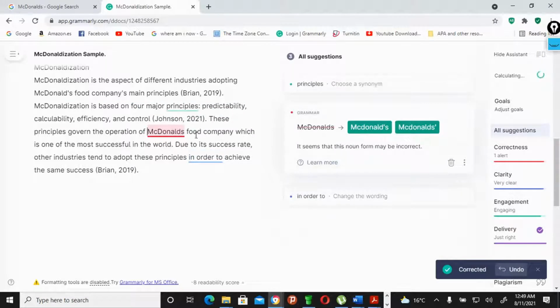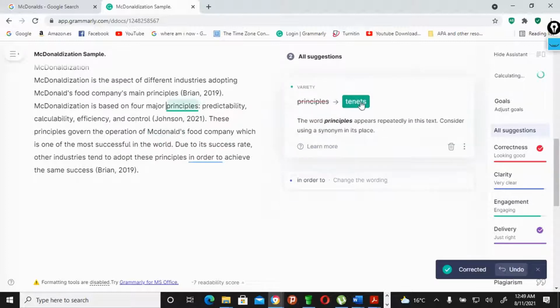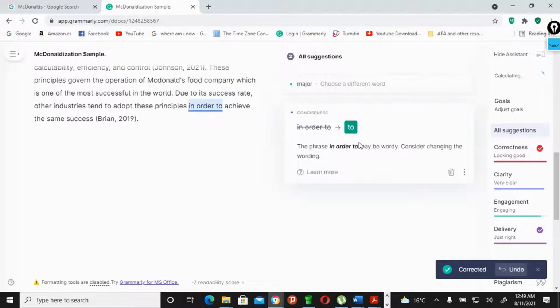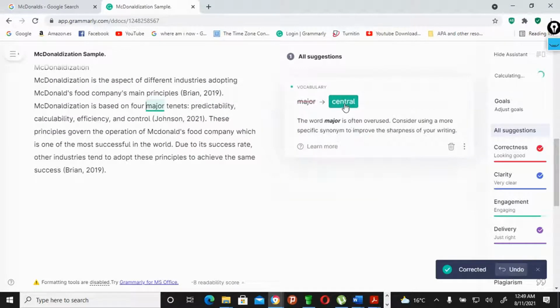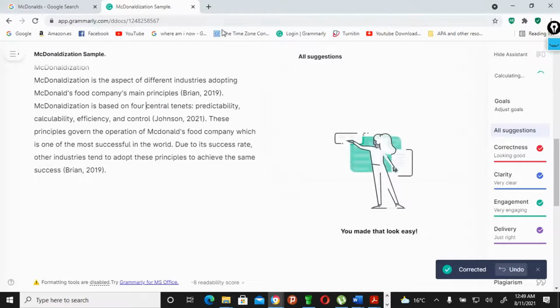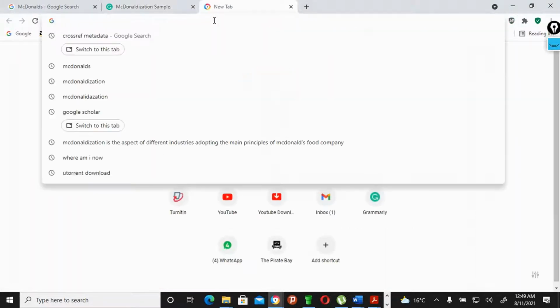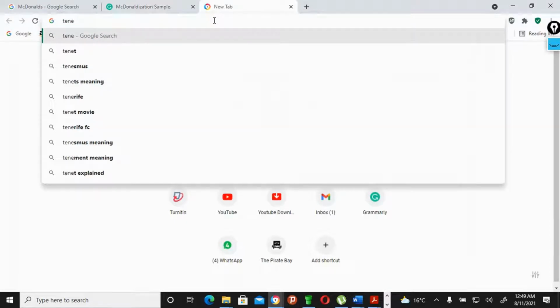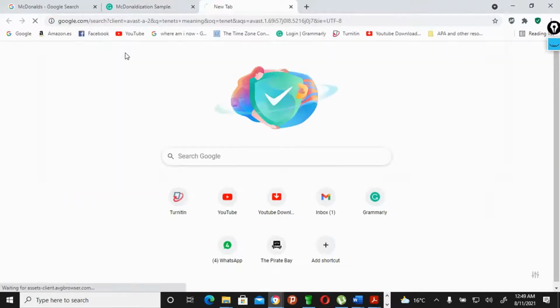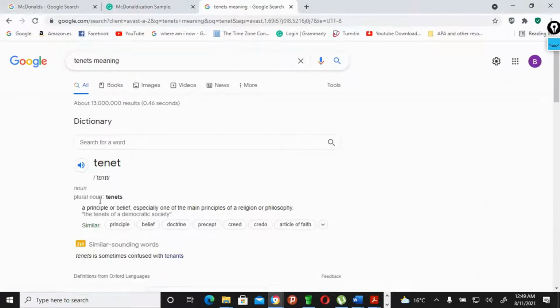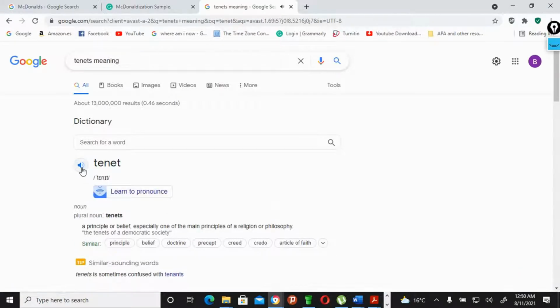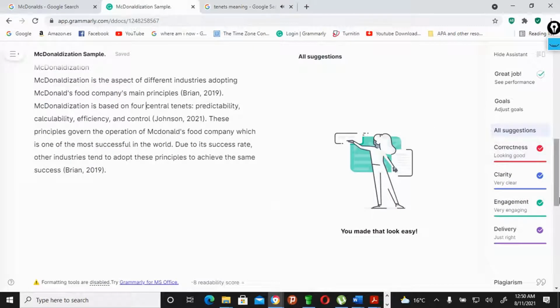They want me to rephrase McDonald's and write it well. So this is how McDonald's is spelled. Three major tenets, so I'll just correct that to principles. In order to, this one will use to. Three major, two central. If I don't understand what the word tenet means, I can just look up the word and its meaning. Tenet, plural tenets, a principle or a belief. So tenet means principle or belief, so that is okay.